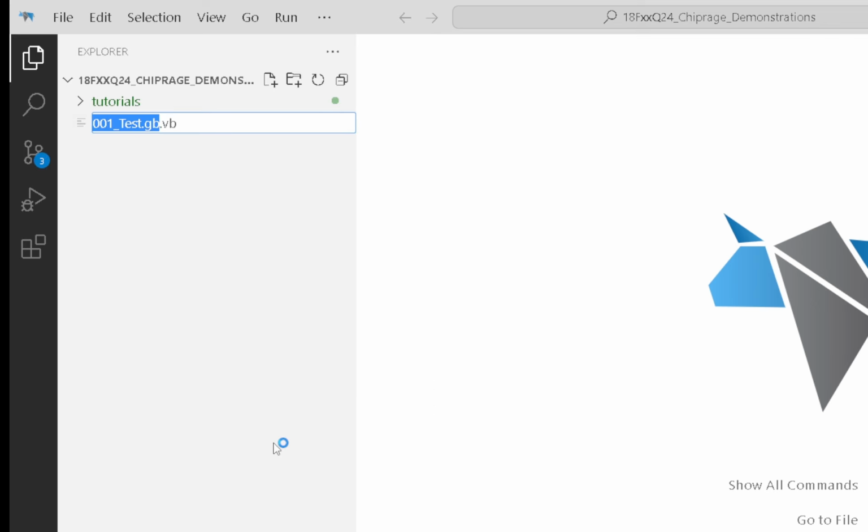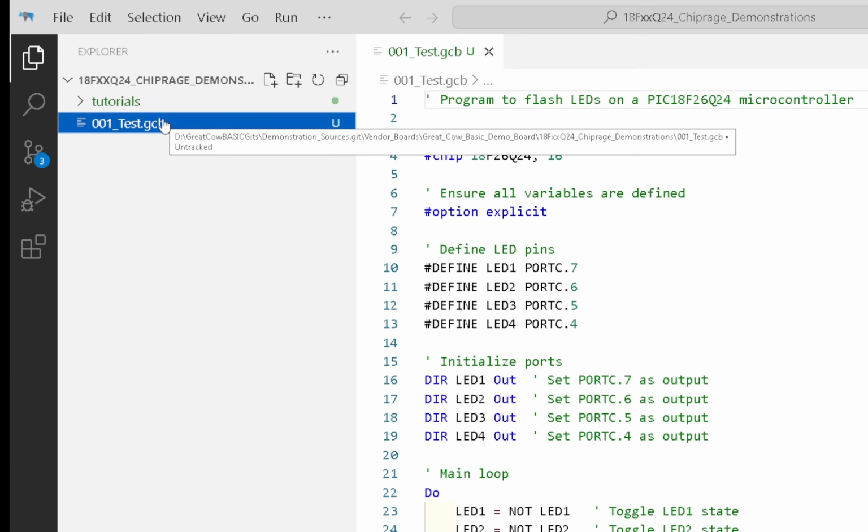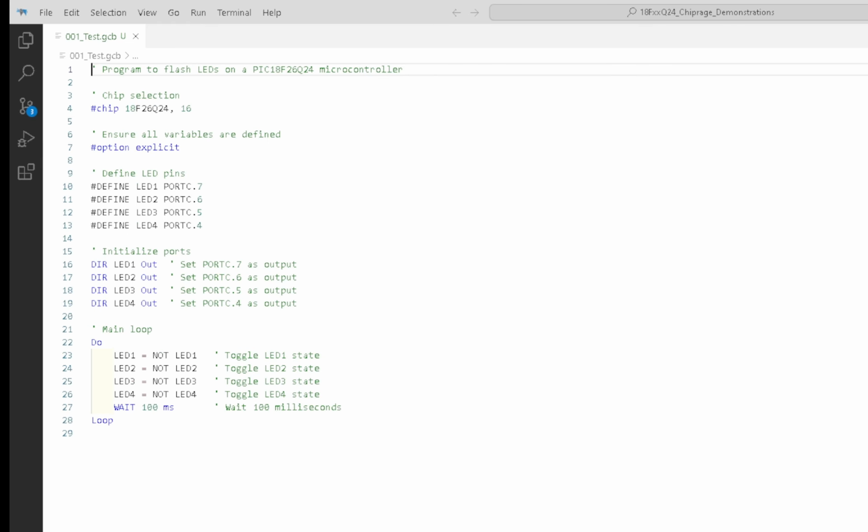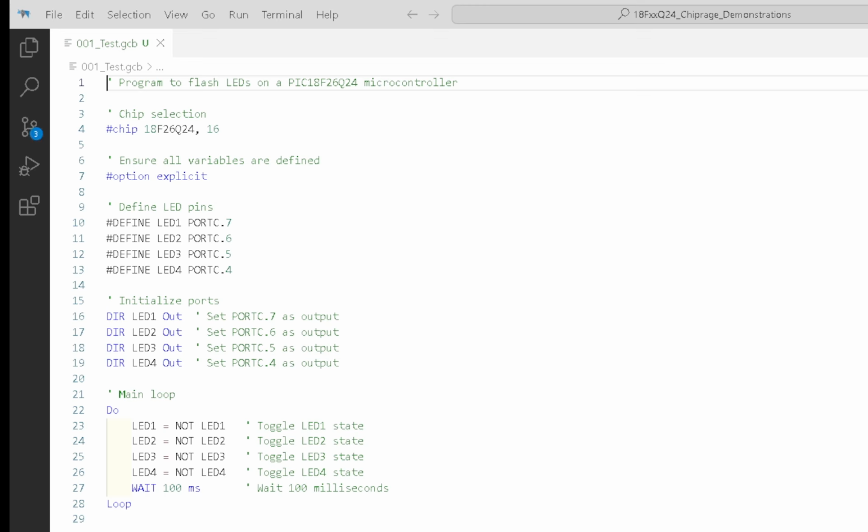Rename .gcb. Now I can just click on it, and it'll bring it into here. Control B to shut down that folder window. So there's my source code. It's all sitting there very nicely. Program written not by me, but by machine, which is fantastic, really.